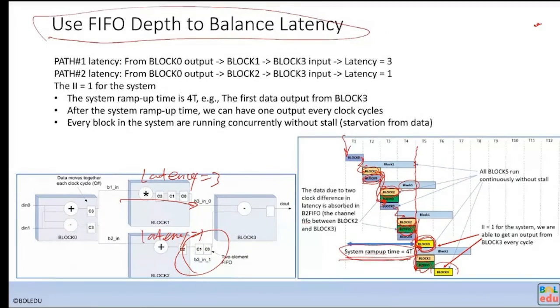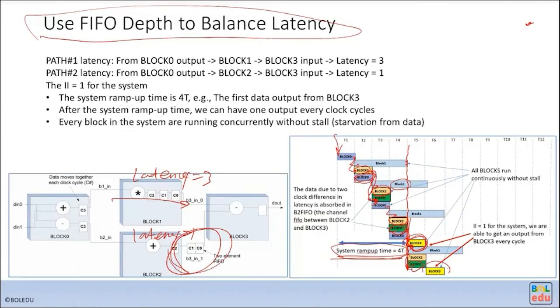So in this case, you will see what FIFO depth you need to specify here. You need a minimum of 2. So we need to specify a proper FIFO to make sure the data flow has no stall between the data flow stages.